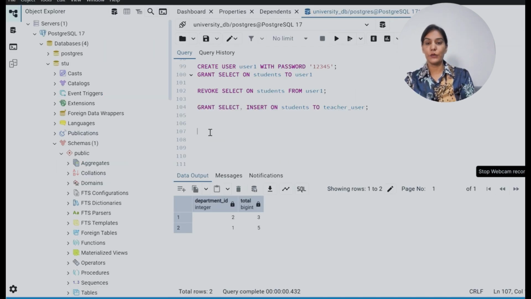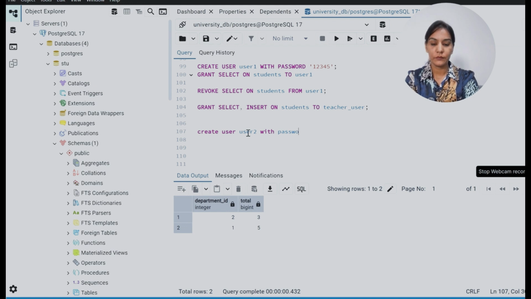So let's create a user here first. Create user. If you could see, in the beginning I had already implemented commands, but let's do it again. Create a user. You are going to give a name of the user here, user2, because I already used user number 1. Then with password. So my password is here.